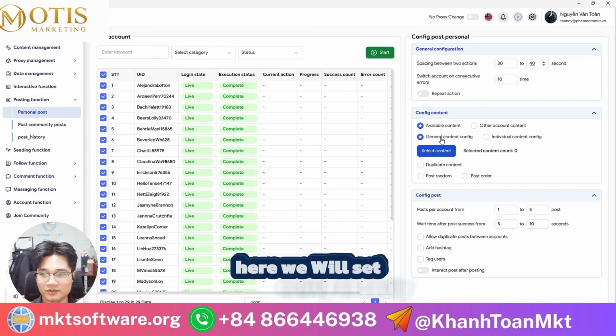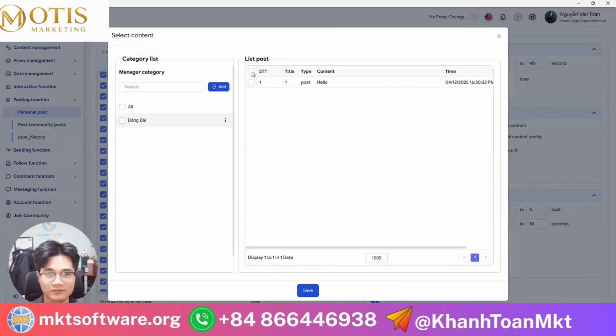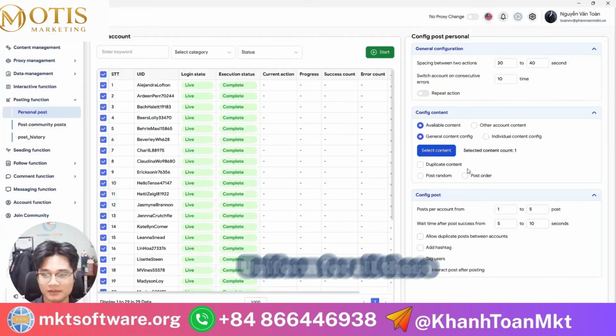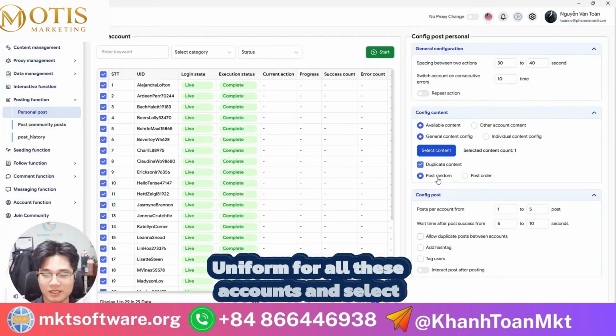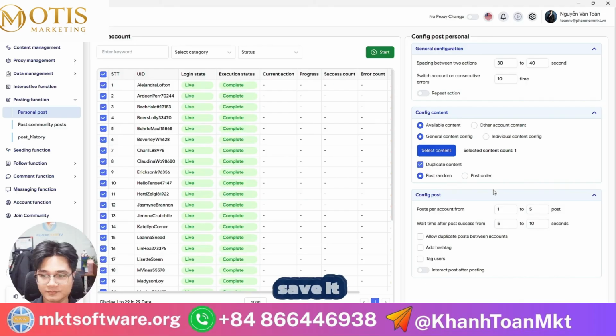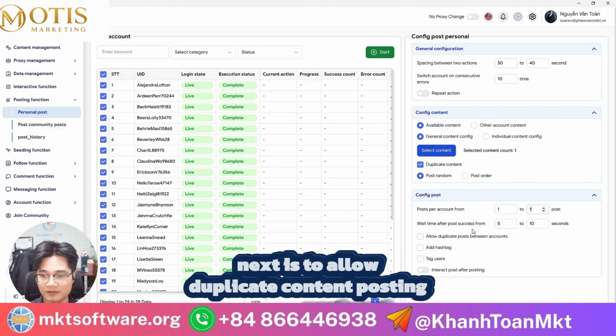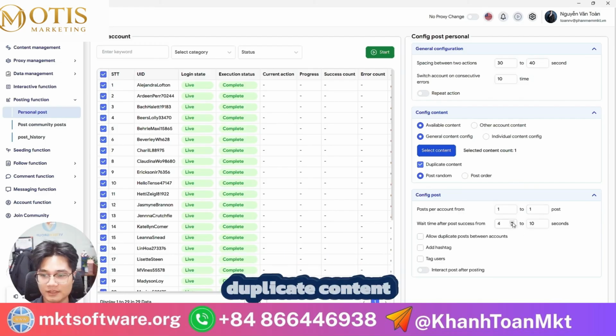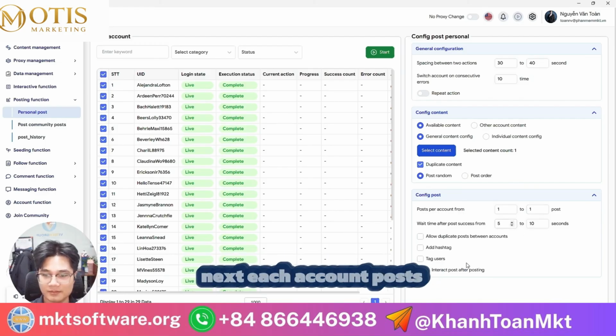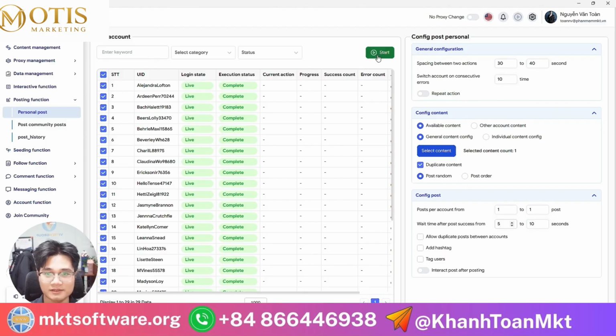Next is to set the time. Here we will set 30 to 40 seconds. Next is the content section. We will choose content uniform for all these accounts and select content, save it. Next is to allow duplicate content posting. Each account posts one article and waits for 5 to 10 seconds.